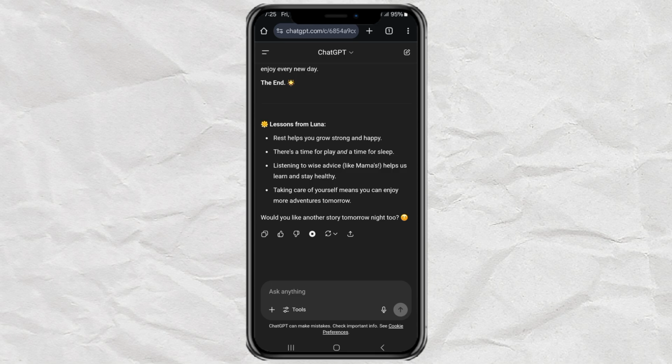Pretty cool, right? So go ahead, give ChatGPT a little personality upgrade. Who knows, maybe you'll enjoy your chats a whole lot more with a new voice.